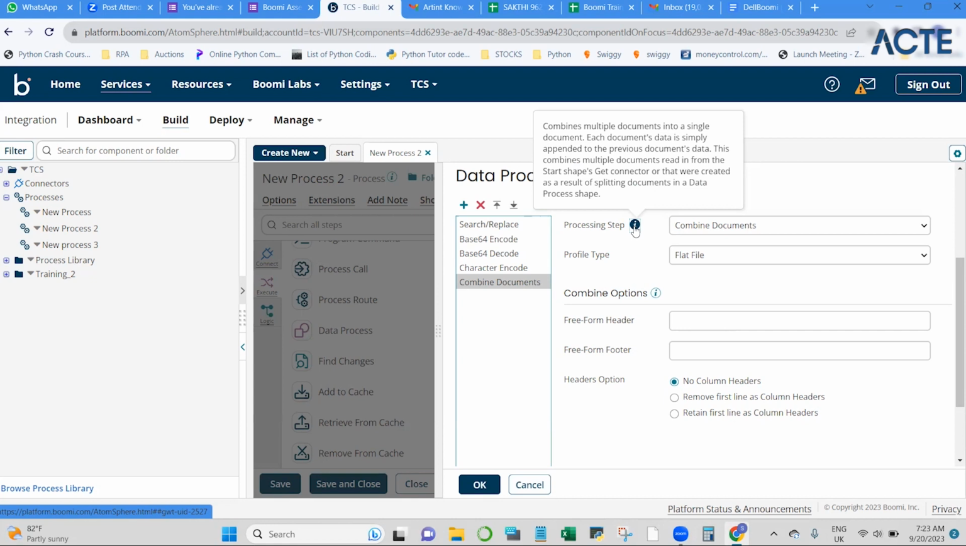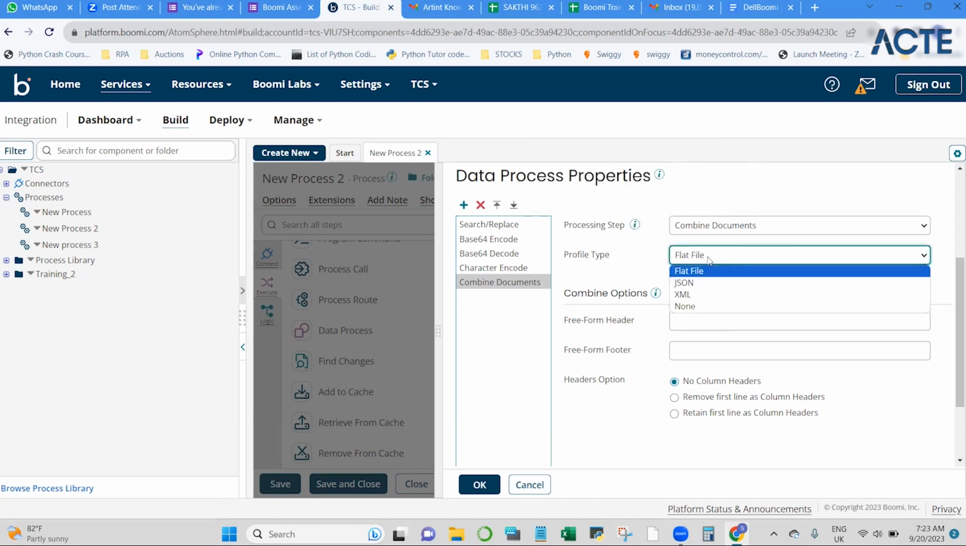As I have already mentioned, Boomi supports only flat file, XML, JSON, and EDI document formats. So when you are combining documents, whether all flat files, XML files or JSON files, you have to select the profile type. If you select none as the profile type, the documents are combined without regard to whatever the internal structure of the document might be.